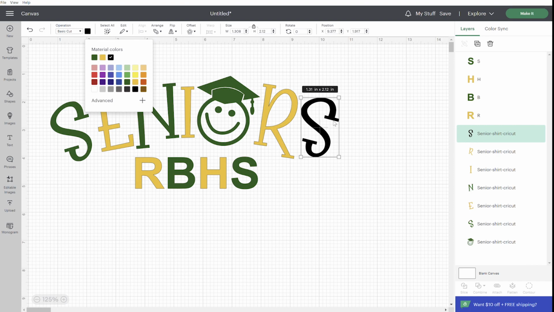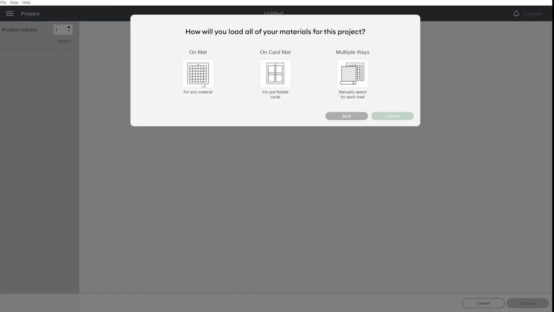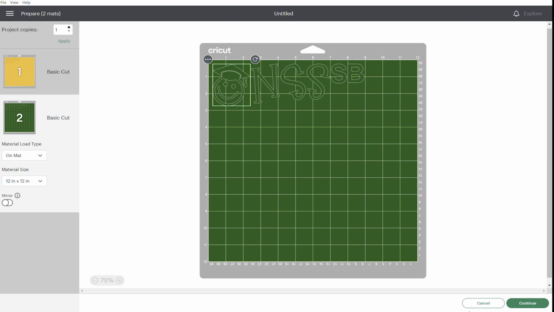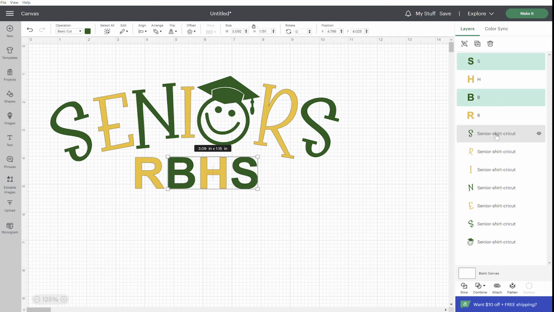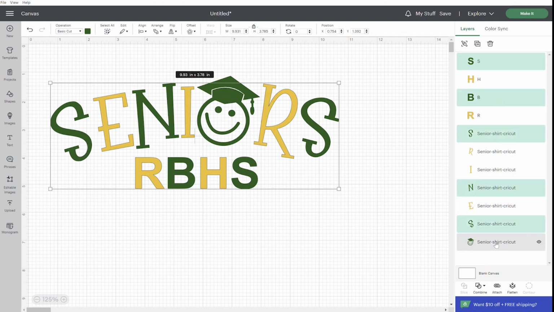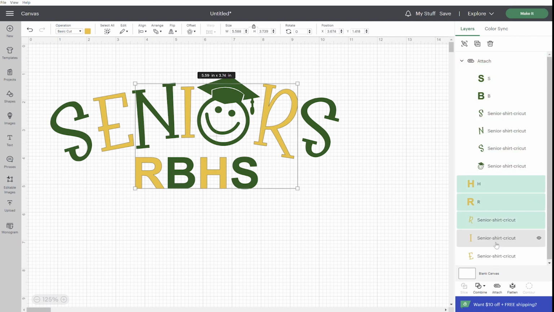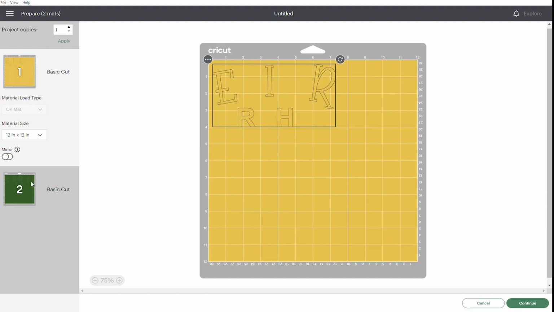So this is kind of fun with all the different colors like this. And if you notice when I go to make it, again, these are all in random places. So if you want it to cut the way it looks on the screen, then you need to make sure that you select all of the green layers together. I'm just holding down Shift while I select these, and you want to attach those. And then you're going to repeat the same thing for the yellow layers. So now when you go to cut these, everything is in place and you can easily layer your shirt design with these two colors.